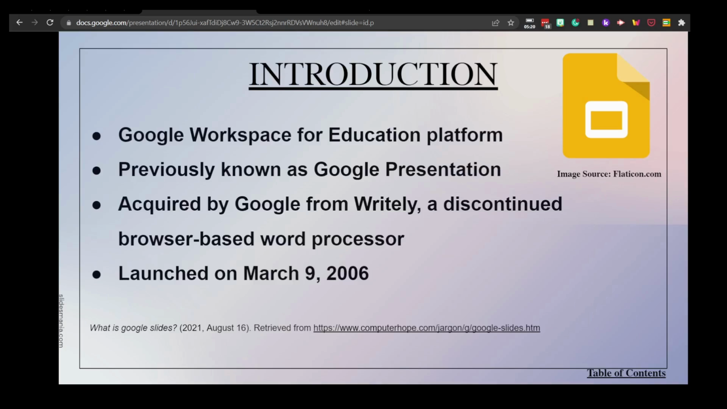Google Slides is a part of the Google Workspace for Education platform. It was previously known as Google Presentation. It was acquired by Google from Writely, which is a discontinued browser-based word processor, and it was launched on March 9, 2006.